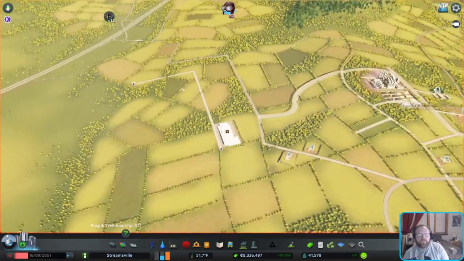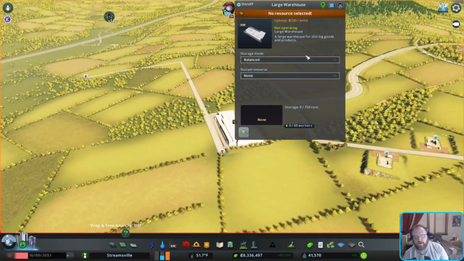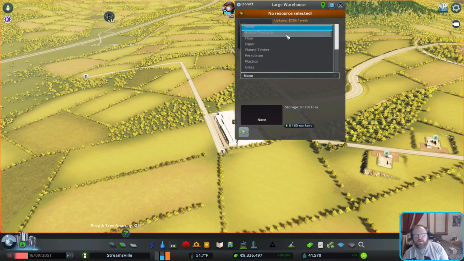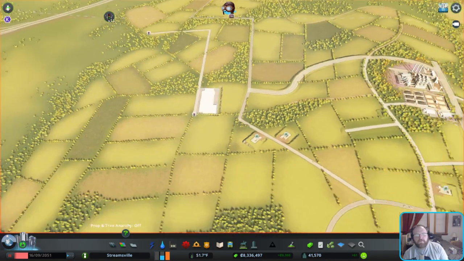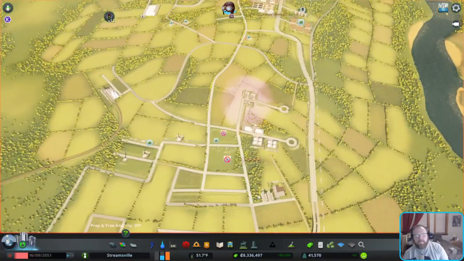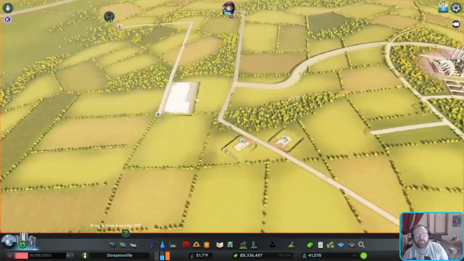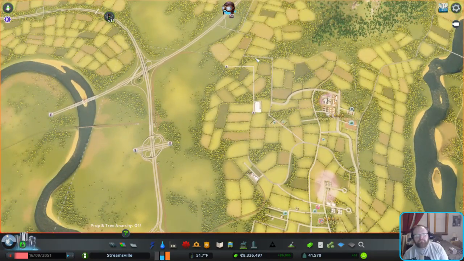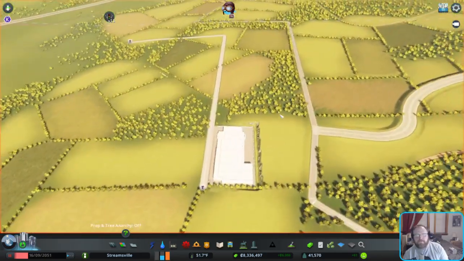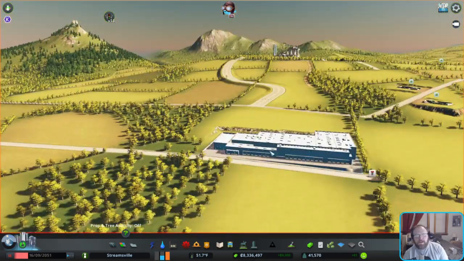So each road is going to have a type of industry goods. So we have farming, oil, ore, and forestry. So let's start with farming. So this will be animal products. Animal products are not produced. It can only be produced locally, so it's going to be produced over here at these milking sheds and things like that. And we'll work on improving the output of these areas as well, especially the agriculture, because that will be a good way to make some extra cash.